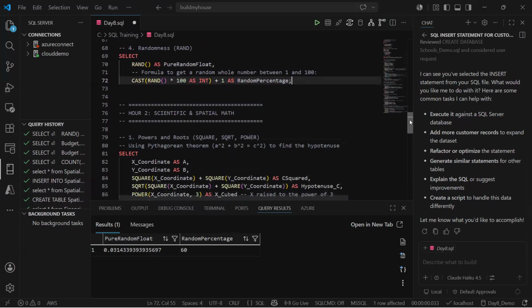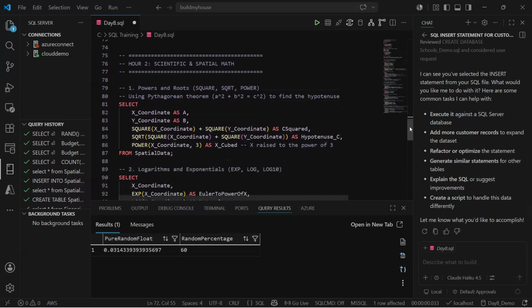Next, if you look at some scientific and spatial math, if I want to find out the square, square root, or power, so first we have x coordinate, y coordinate. If I want to get the square, you can use the function SQUARE, and if I want to find out the square root, I can use the function SQRT, and then POWER of x coordinate to the power 3. Okay, so this is how we can do that.